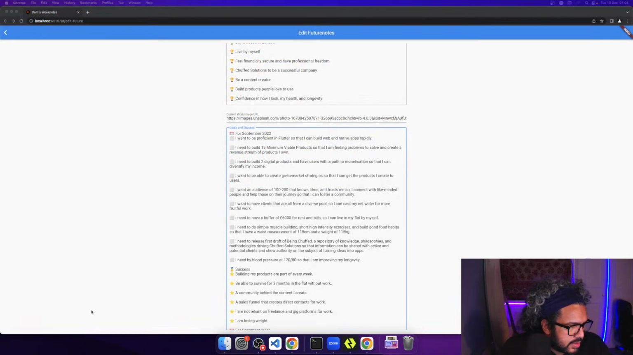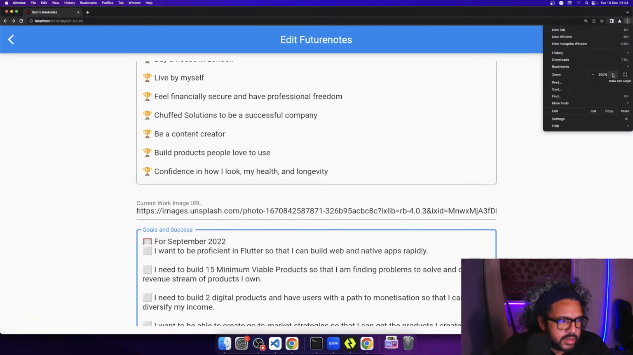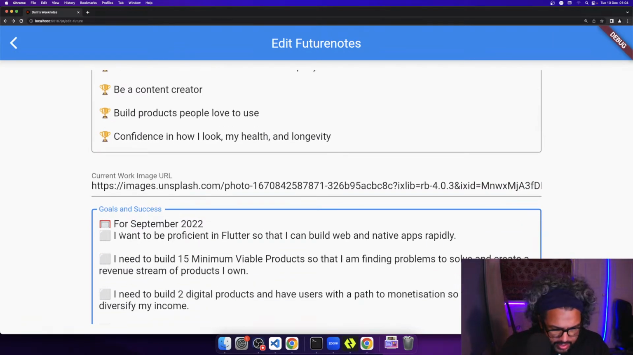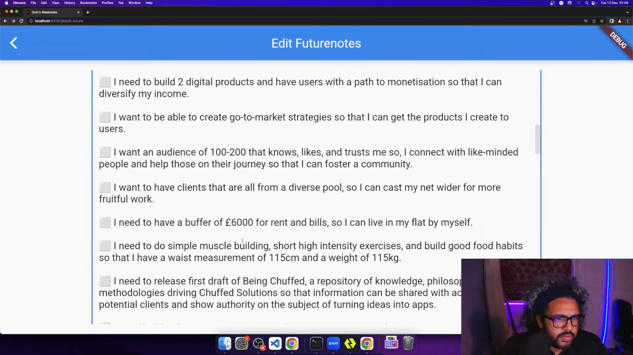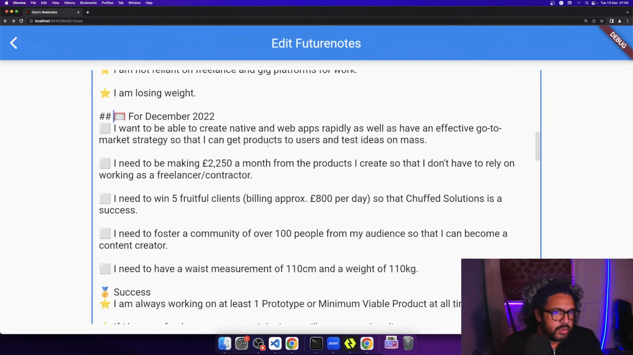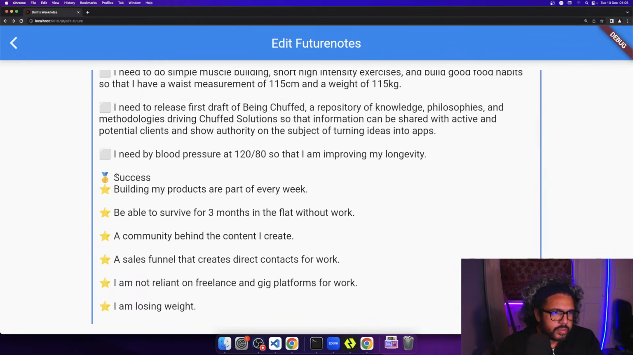I'm just going to go to this here. Hopefully zooming in won't make it go bananas. There we go. Cool. So these are going to be for September. For December, I have not updated these, which is very naughty of me, to be honest. 1, 2, 3.